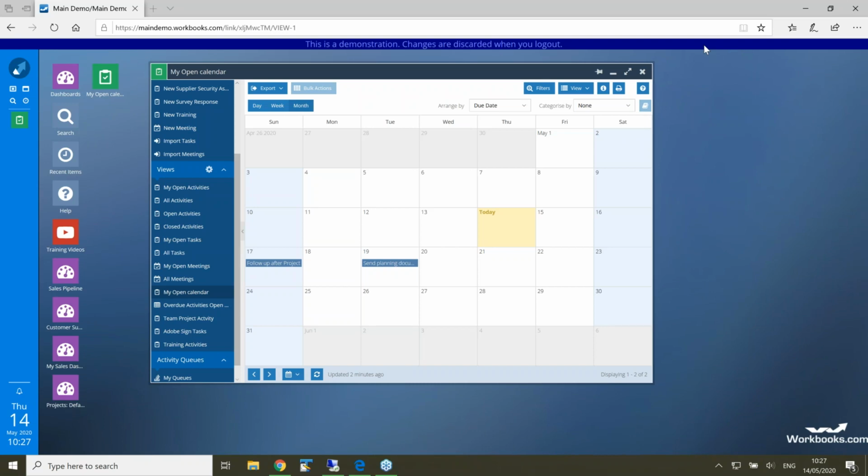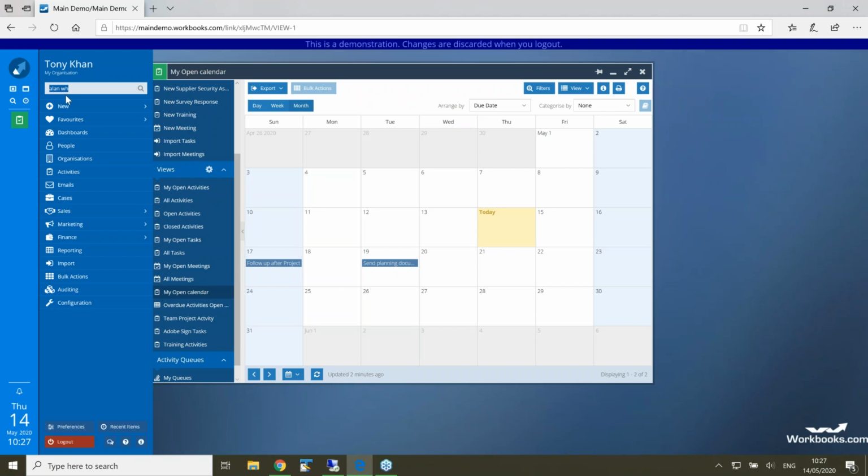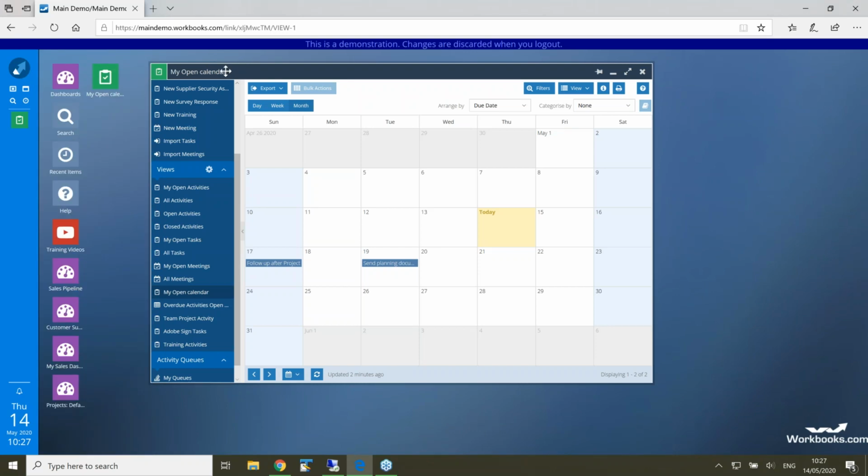Yes is the simple answer. Whenever you schedule an activity for somebody else, where the assigned to is chosen, so I did it for my other colleague, they would get the normal notification.